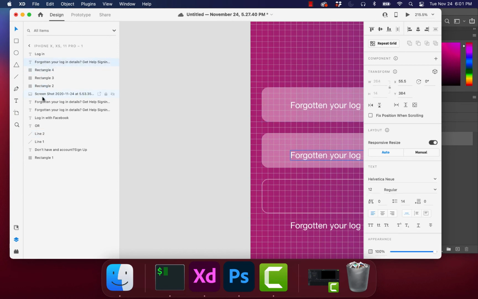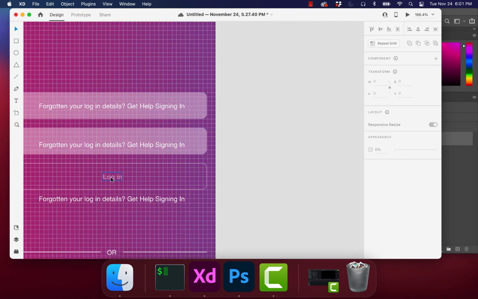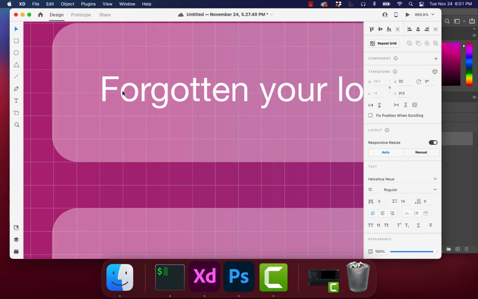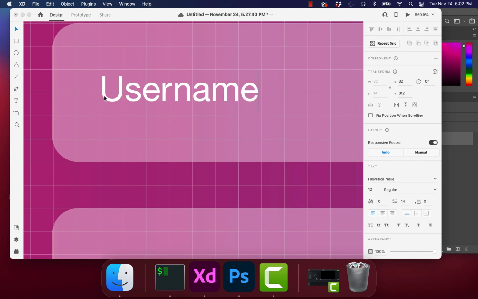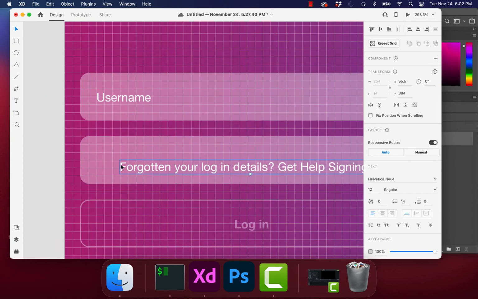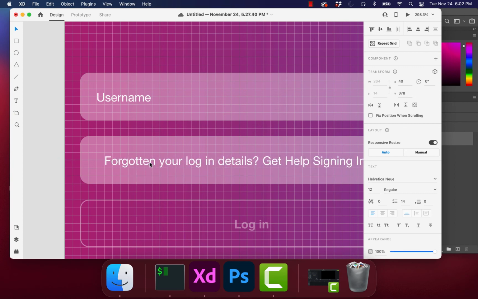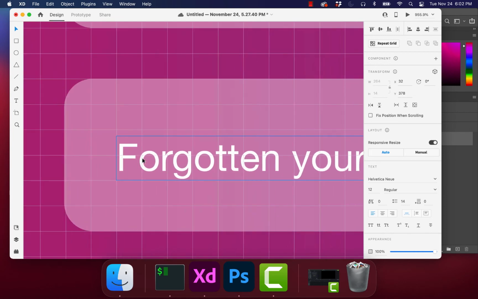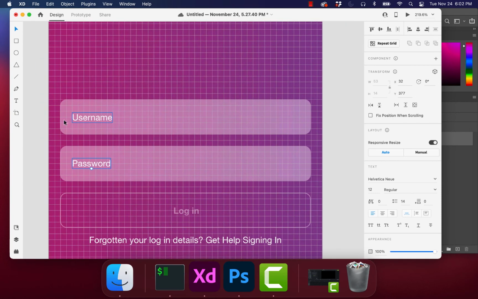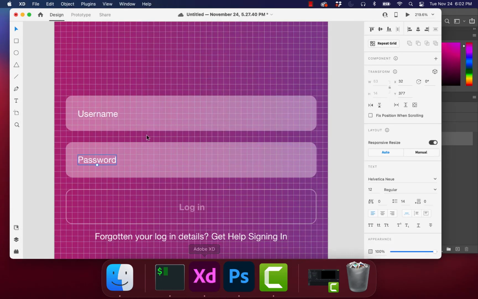Forgot password. I need to place these forgot passwords on top. That's why I'm not able to access it. So now that they're on top, I can move them. So this is going to be password. Alright, cool. And I think this looks a little bit transparent as well, so go ahead and add some transparency to this.